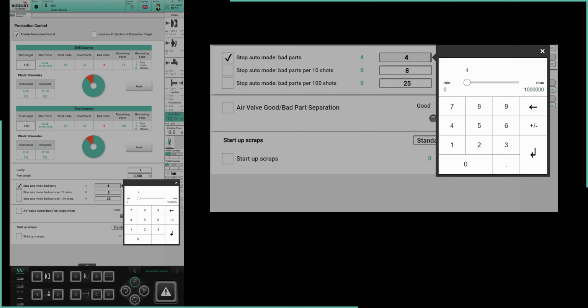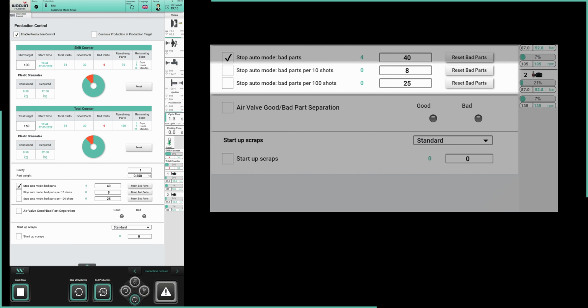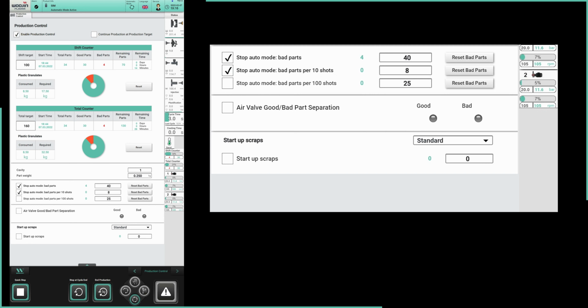What if the bad parts limit is higher, but for some reason, the machine starts producing many bad parts in a row? This could indicate that something has gone wrong, but until the absolute limit of bad parts is reached, a lot of material could be wasted. In the highlighted area, we can impact how the machine behaves in this case. These two options monitor the last 10 and 100 shots.